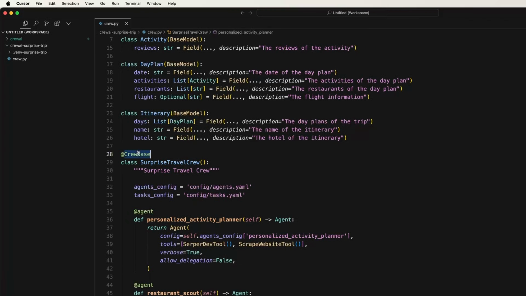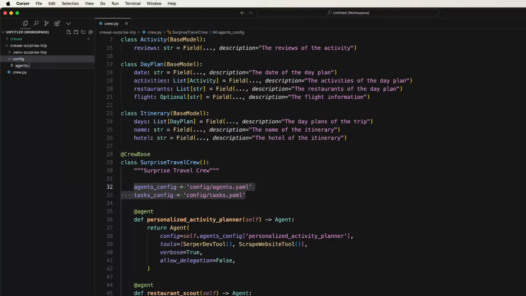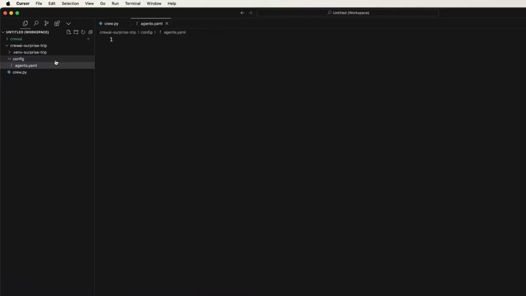Now we need to get the configuration ready, which means we have to tell the agents what they're supposed to do in the task that they're supposed to perform. Okay, so back in the crew base, we need to create these YAML files. Let's go ahead and do that. So under here, we're gonna create a new folder called config to kind of organize it. And the first one is gonna be the agents.yaml file.